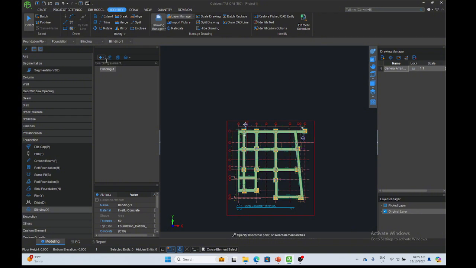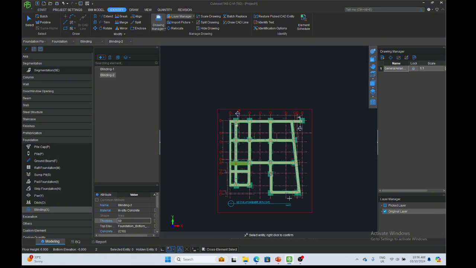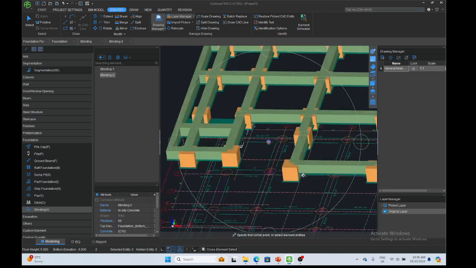The next target is making the blindings. It is very easy. First we have to click on the plus sign, then select the blinding, then we can use the auto arrange function in order to create these blindings. We have to select ground beam from the list, then select all the ground beams, then right click, then set the offset, then click OK. After that we can have blindings like this.